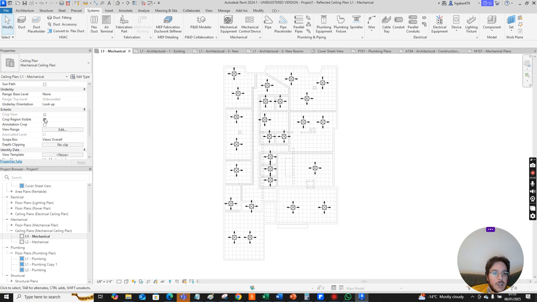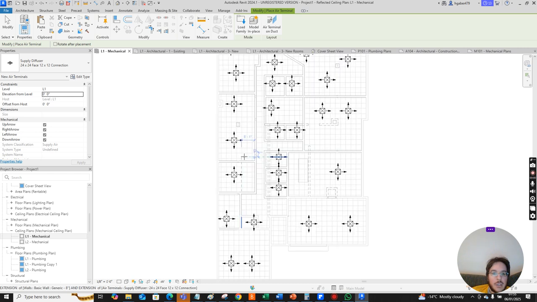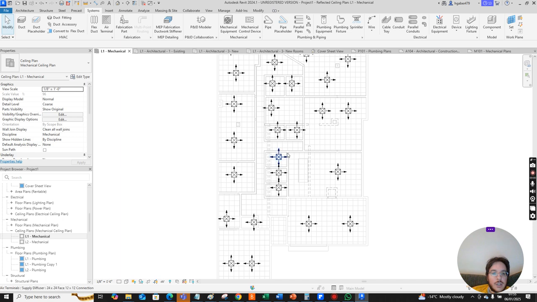Now, if you're placing a diffuser and you don't see it, I'm going to show you what actually happened here. The default height of the diffuser was 0, and so when I was trying to install a diffuser, it wouldn't show up. So make sure the height of your diffuser is set to your ceiling height, or else this is not going to work.